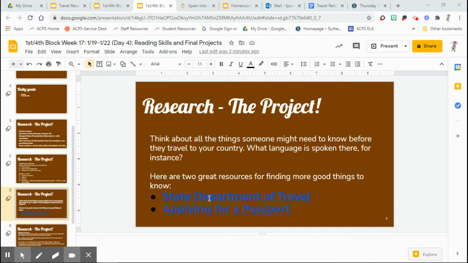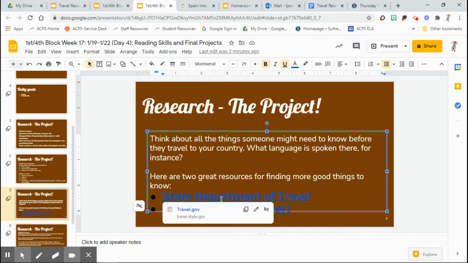about things you need to know before you go visit a country. So I'm just going to show you what some of the click-throughs are, because once you go to the website, there's quite a few links and quite a few pictures. So you want to make sure that you're clicking on the right stuff. So go to this link where it says State Department of Travel, and this will be in the Schoology folder as well.